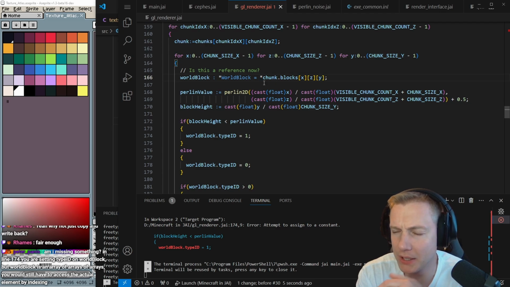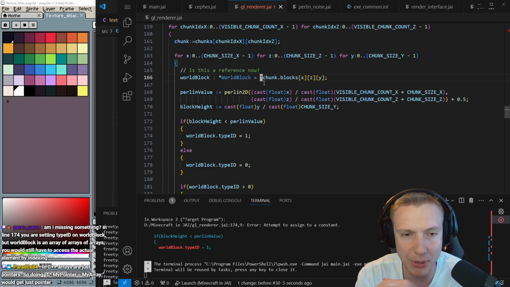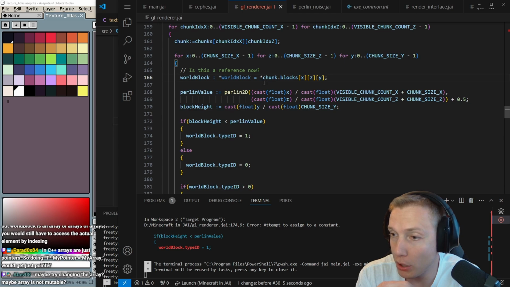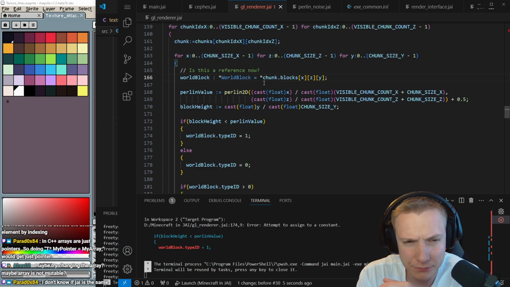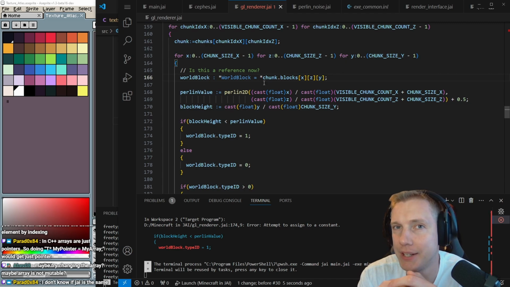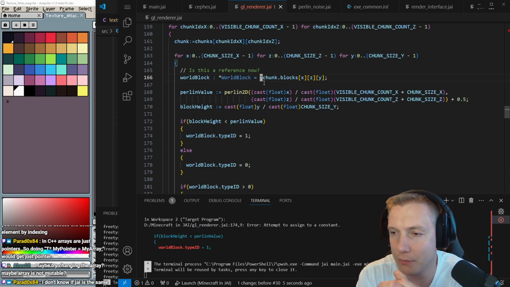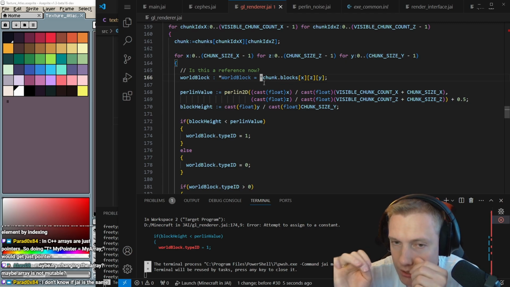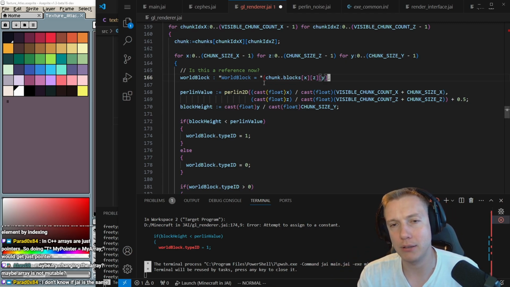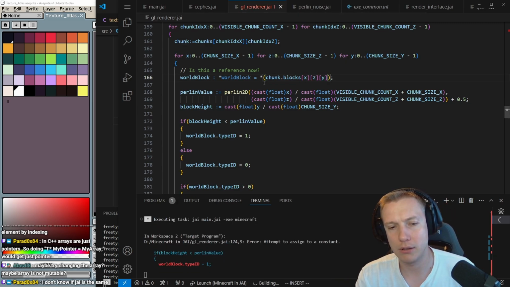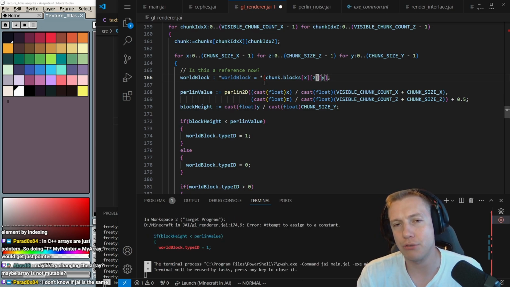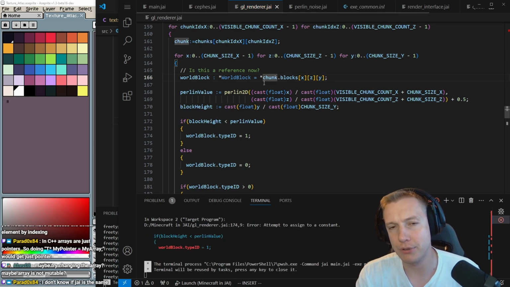Am I missing something in line 174? You are setting type ID on word block, but word block is an array. No, word block is one word block in an array. It is an index. C++ arrays are just pointers, so by doing my pointer, my array would get just a pointer. I don't think so. No, it does treat that correctly.